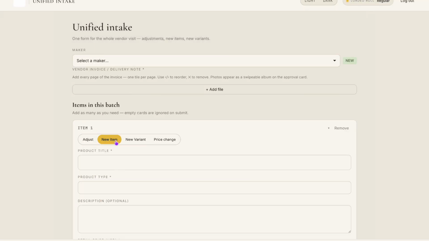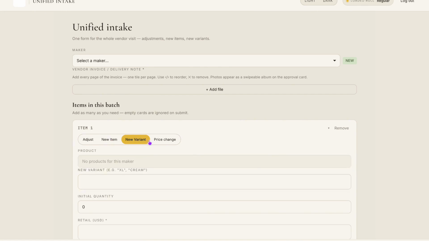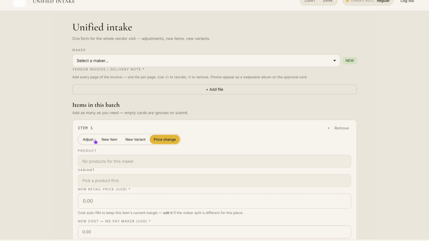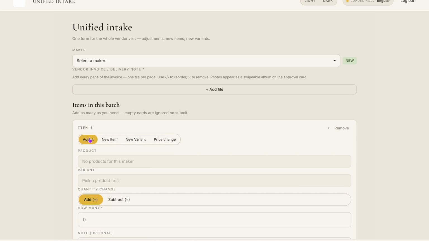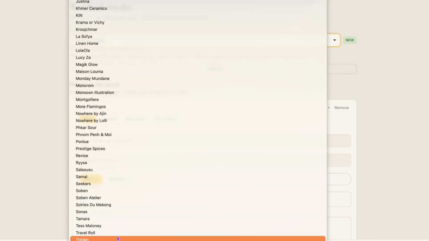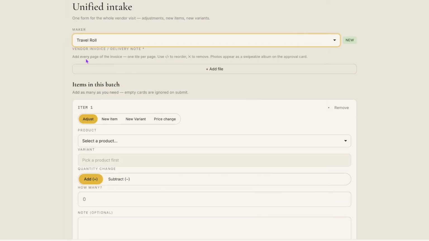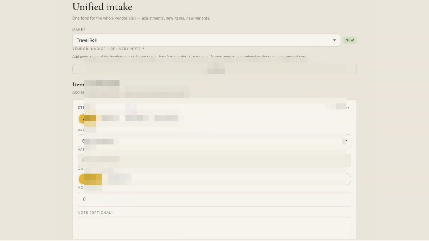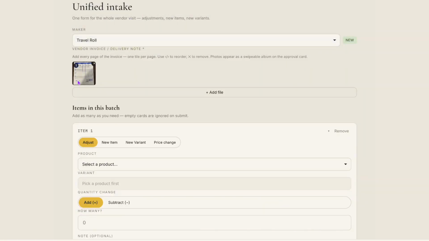We have the option of adding a new item, a new variant to an existing item, or, as I said before, changing a price. So we'll just go ahead and adjust the item. The first thing that we're going to do is select the maker. In this case it is this guy right here, and we'll add a file. What I did here is add the intake form, which informs me of what has actually been delivered so that I can approve or reject the item which is being adjusted.